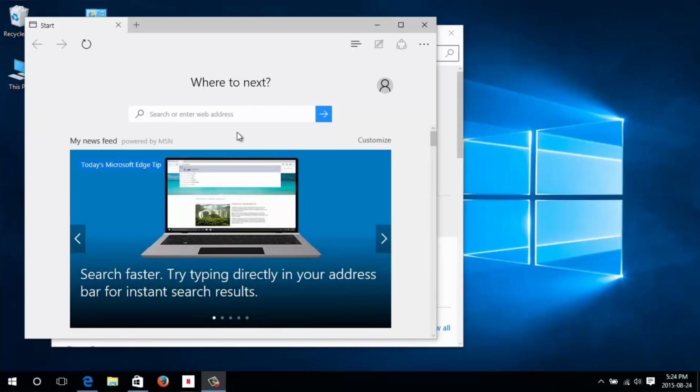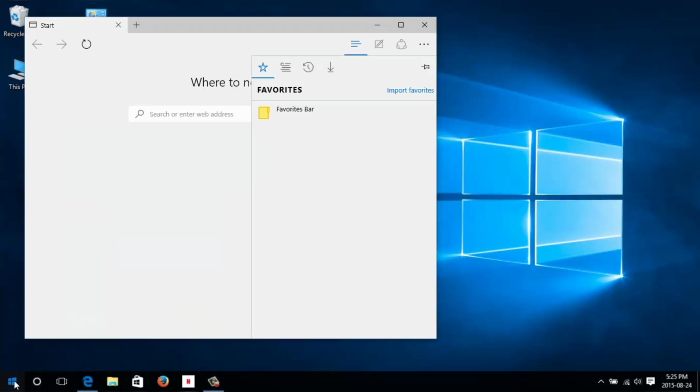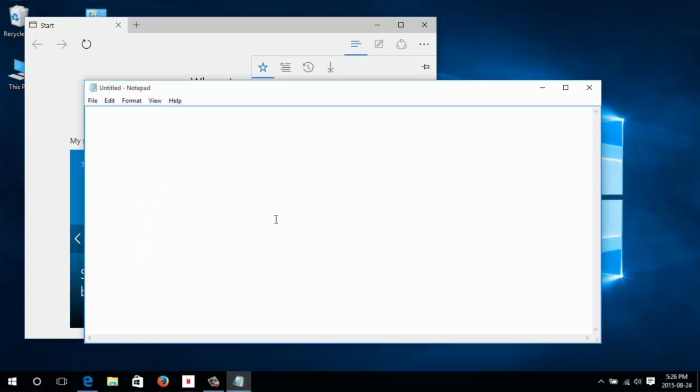Okay, and a couple other things here. One of the neat things you can do is print to PDF, and it's built right in. You don't need an app to do it now. So let me just open something like Notepad here. Then we just go File and Print, or Control P.